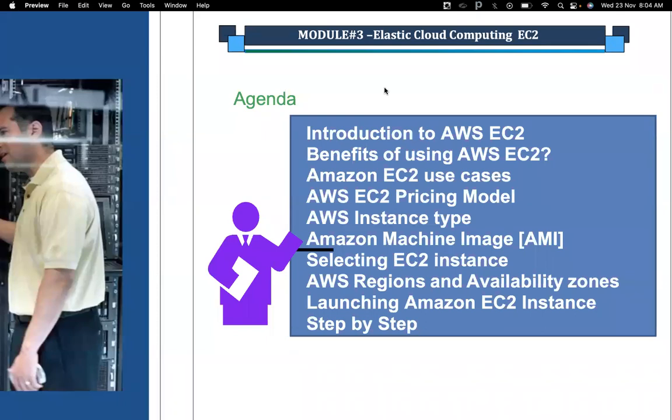So introduction to AWS EC2, benefits of using AWS EC2, Amazon EC2 use cases, AWS EC2 pricing model, AWS instance type, Amazon machine image, selecting EC2 instance, AWS regions and availability zones, launching Amazon EC2 instance, step by step.